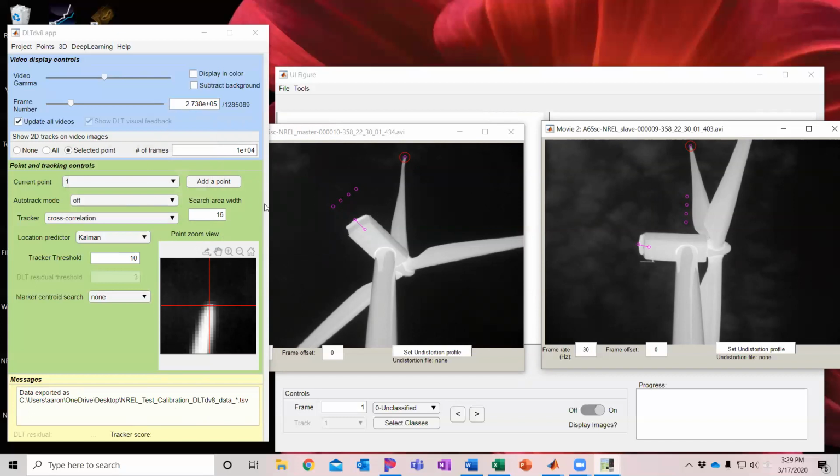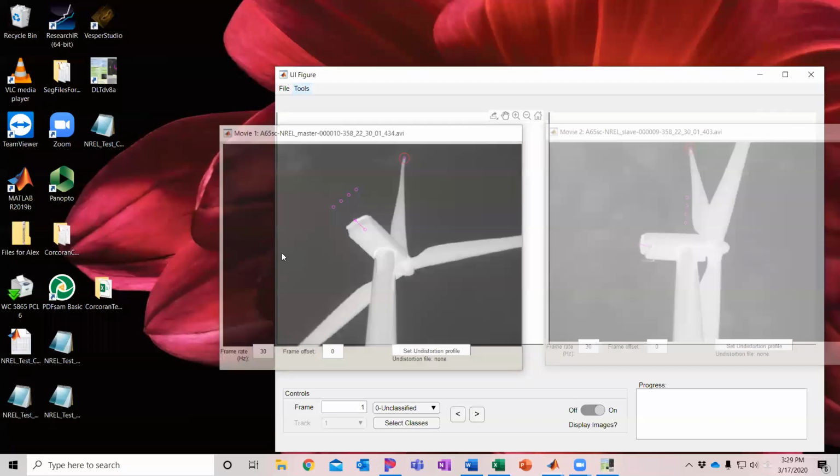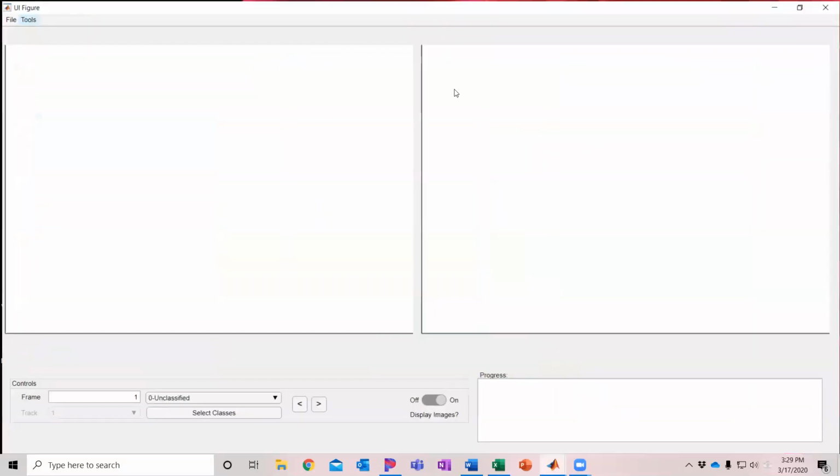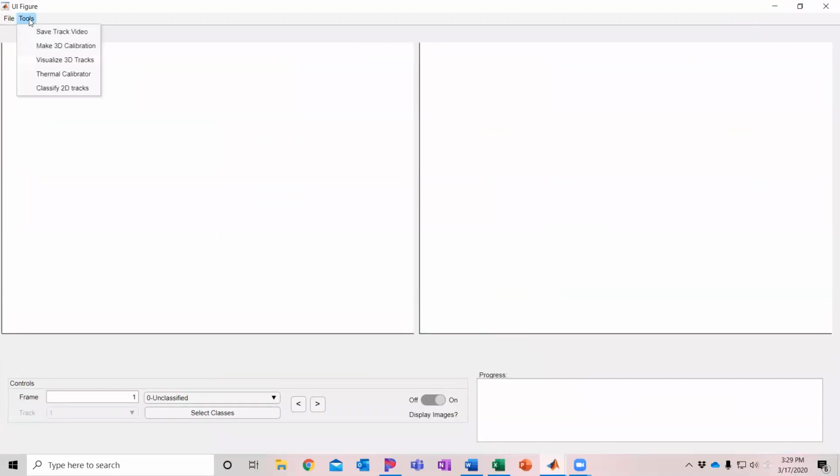Okay, now we're done in DLT, so I can actually close that out. And next we're going to open up ThruTracker and do the calibration. For this, you're going to open up ThruTracker and go to Tools, Make 3D Calibration.